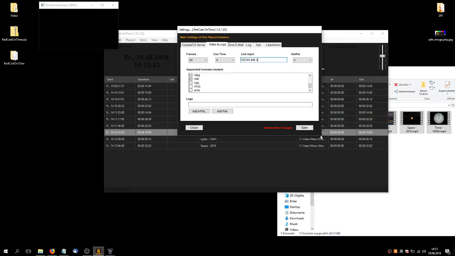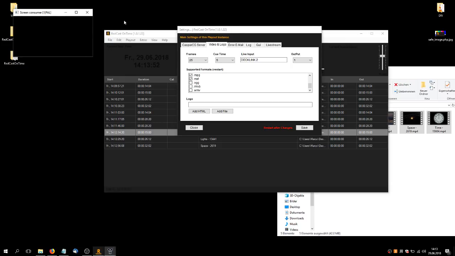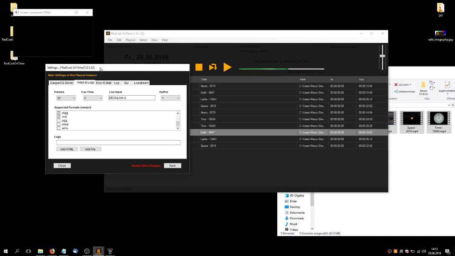These are the supported formats of FFmpeg, because Jasper CG is based on FFmpeg, and these are the files that you can put inside the playlist. By default, MPEG-4, MPEG, and MXF are activated. You can activate what you want.